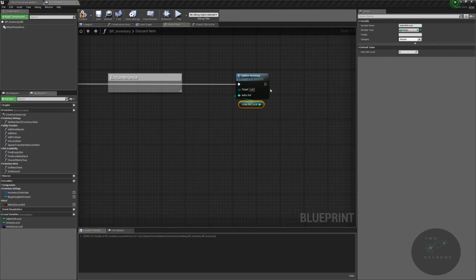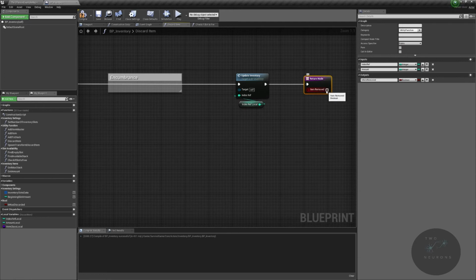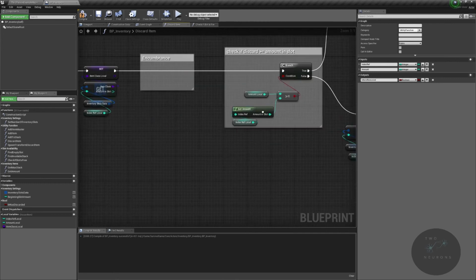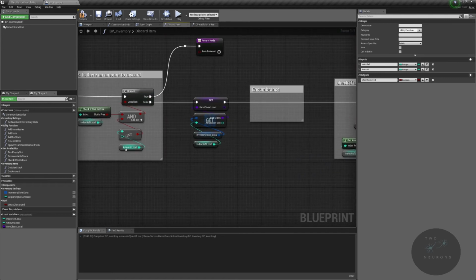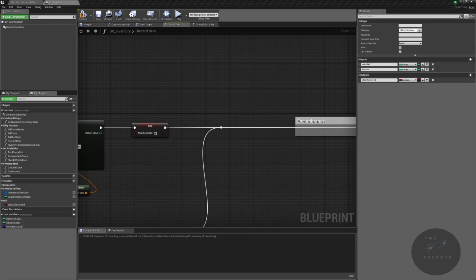And speaking of which, we are done with this function. So there's our return node. We are going to remark this at this point as item removed because at this point, we have removed the item. If we aren't able to do so earlier, we flag it earlier. All right, so the next thing we have to do is change our inventory slot.